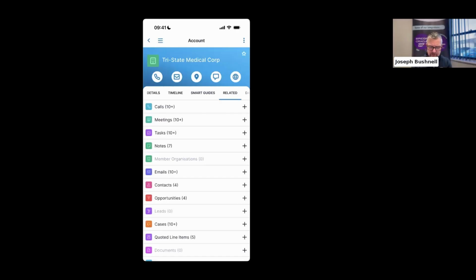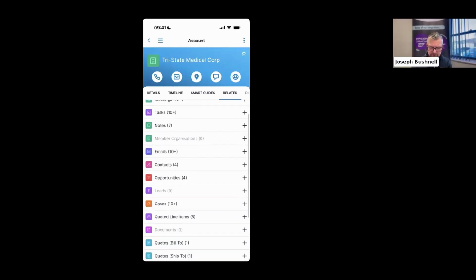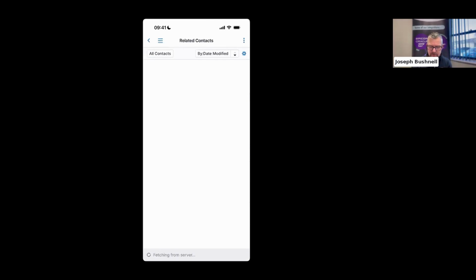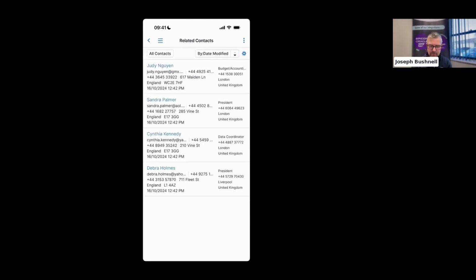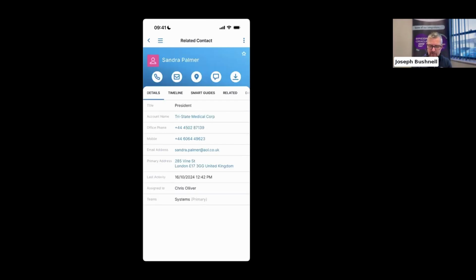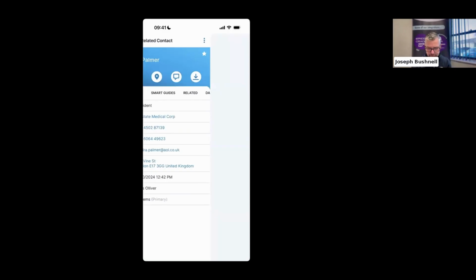If we go to related, you can see every single related record here. If we go to contacts, it's going to relate the contacts, and within 2 clicks, we can get to Sandra. And again, all the same functionalities here. You'll notice one at the end, a little download button, where we can download PDFs, etc. That's what that little arrow going down is. And you'll notice on every single record a little star in the top right where you can favorite a record, just like you can do on the desktop version.